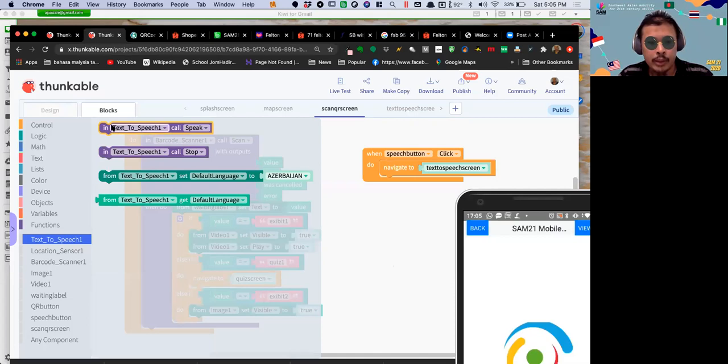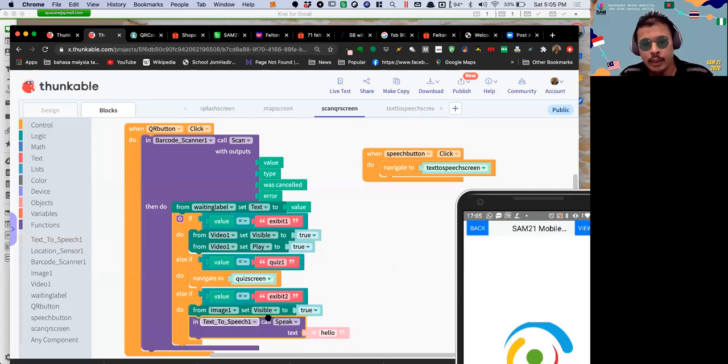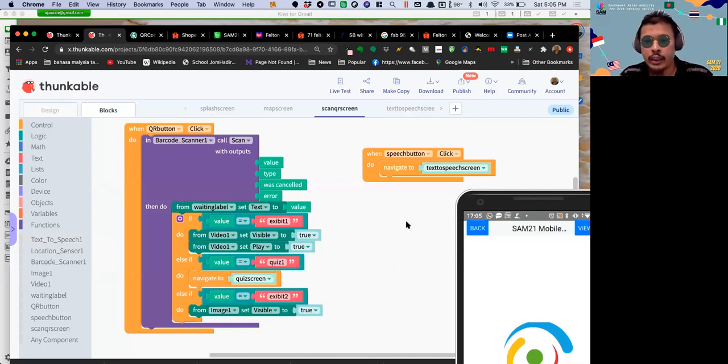If you want to play text to speech, you can just put here text to speech. Once it scans the image, it will do text to speech. So this is just the logic, meaning you can do anything with this logic. If this is true, then what do you want to do next? If this one is quiz, what do you want to do next? If this one is exhibit 2, what do you want to do next?